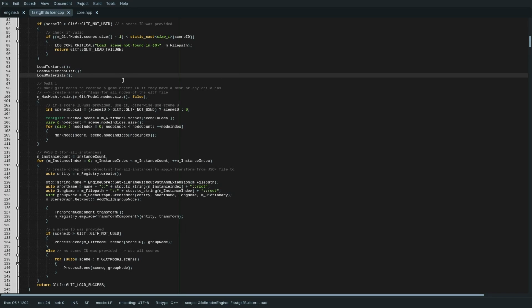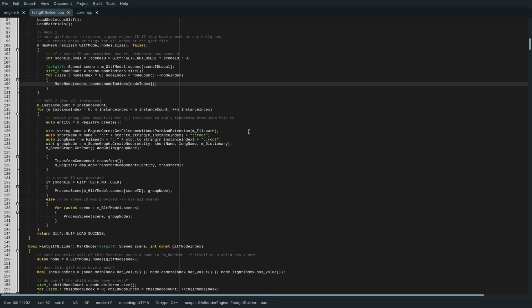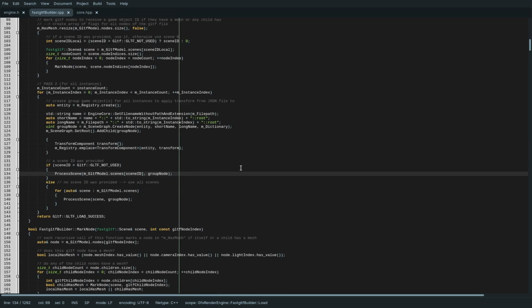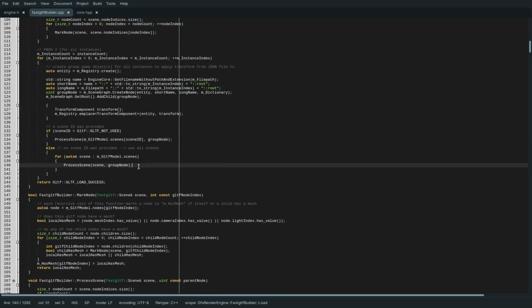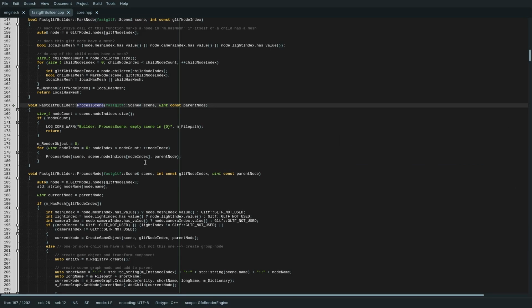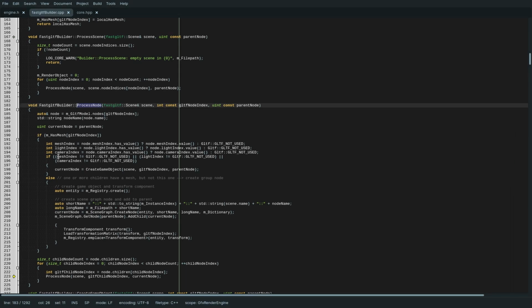Back in the top level scope of the fastgltf loader, we proceed to load the nodes. After all nodes we'd like to keep are marked as such, we call the function processScene for the scene specified in the JSON description file, or for all scenes if the JSON description file didn't specify a scene. In processScene, we call the function processNodes for each top-level node of the scene. ProcessNode is a recursive function to traverse the node hierarchy of a glTF file.